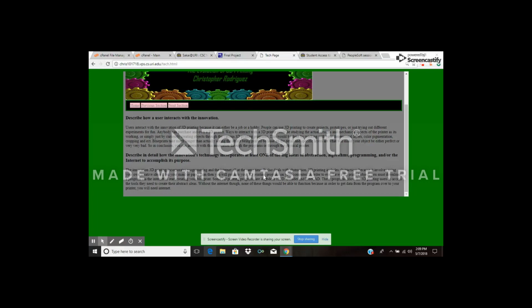In order to get a 3D printed object, you have to download a program via the internet to start your blueprint. Some 3D programs are Autodesk 123D, Blender, and FreeCAD. These programs allow the 3D printing users to access the tools that they need to create their abstract ideas. Without the internet, though, none of this would be possible.